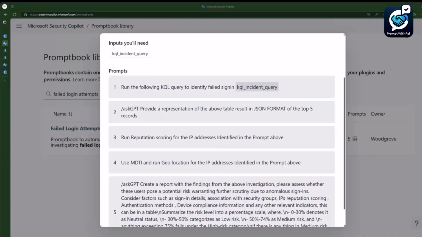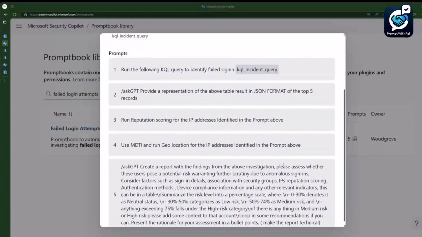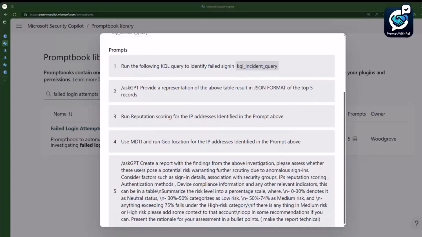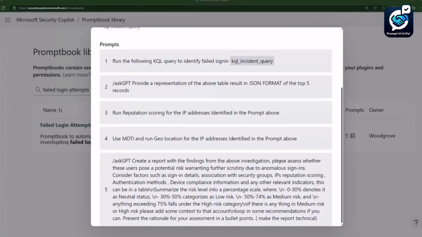Let's look at the key steps in that Promptbook. Step 5, for example, constructs the Copilot prompt. We are asking it to create a report with findings from the above investigation. Please assess whether these users pose a potential risk. Consider facts such as sign-in association with security groups, and all that has been listed here. This structured output is engineered for automation, not just human reading. So what you're building here is a workflow engine that converts data plus logic into action-ready insights.